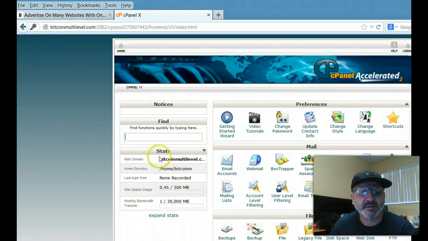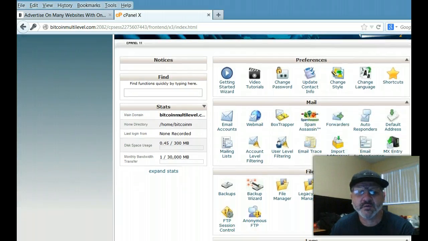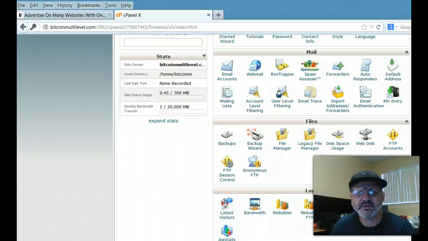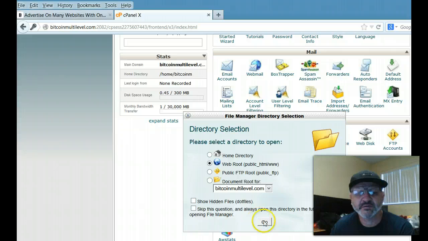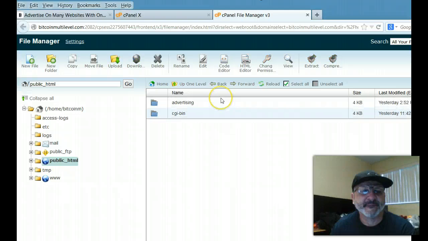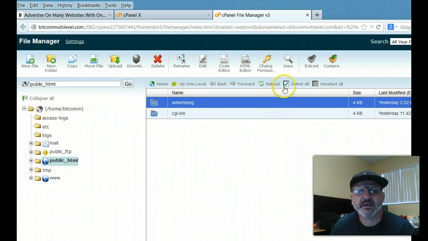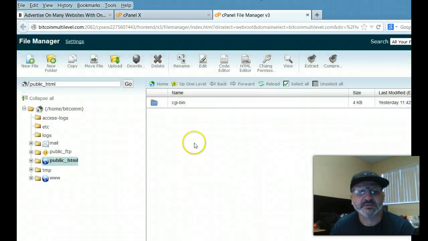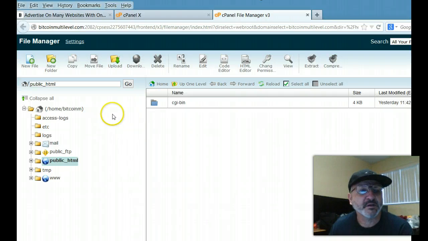So I've already got my Cpanel hosting account open. And as you see, bitcoinmultilevel.com is the Cpanel that I'm on, and what I want to use is the file manager. Okay, so I click on file manager, and it provides me, you see I've already got advertising there, so I'm going to delete that and go through the whole thing just so I can demonstrate for those who aren't familiar with their Cpanel.